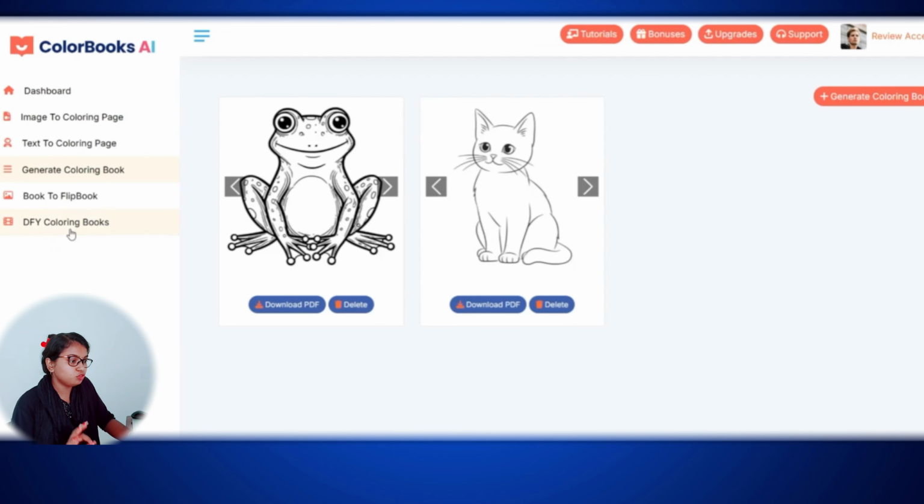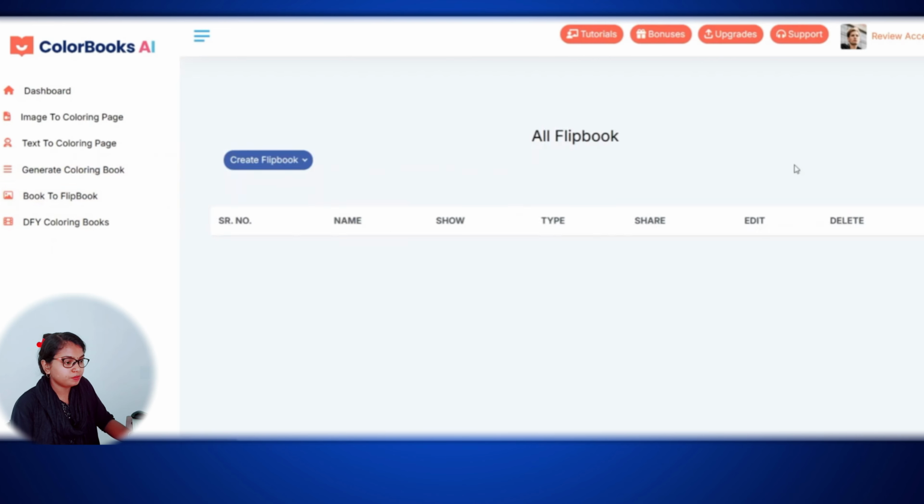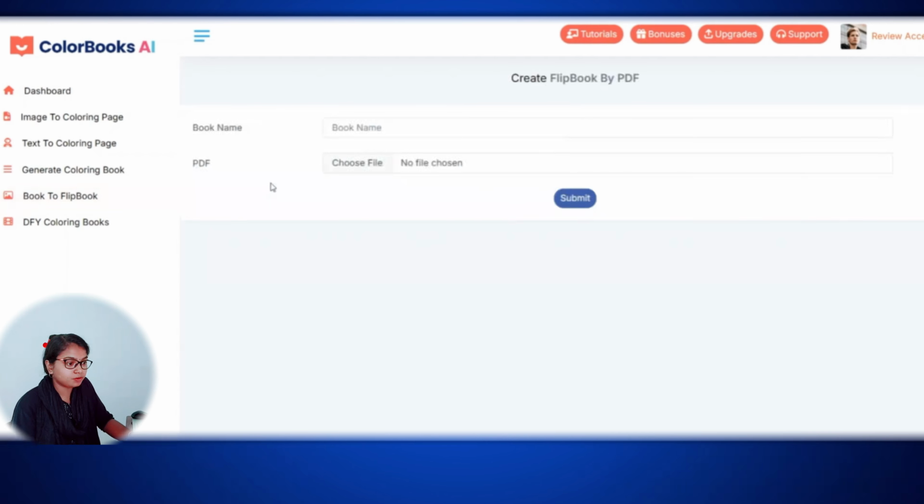Alright, so now let's move on to the book to flipbook feature. Basically, this allows you to convert any book into a flipbook. For example, if you just created a coloring book, you can turn it into a flipbook here. Or if you already have an existing book in PDF format, you can convert that into a flipbook as well. So first, click on Create Flipbook. You will see two options, Flipbook via images and Flipbook via PDF. We will choose Flipbook via PDF.